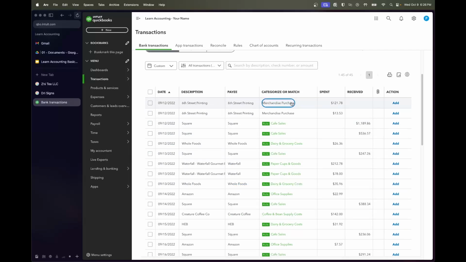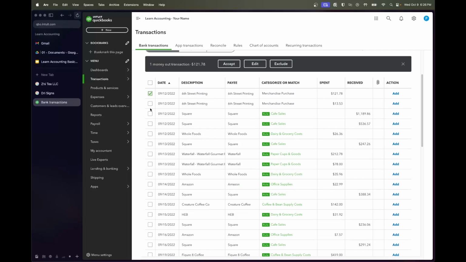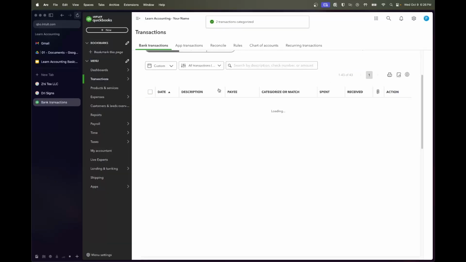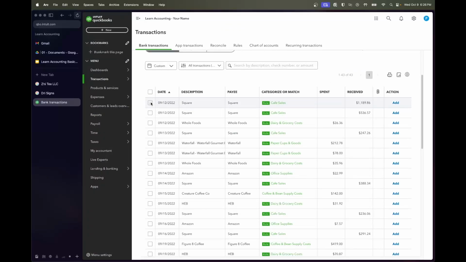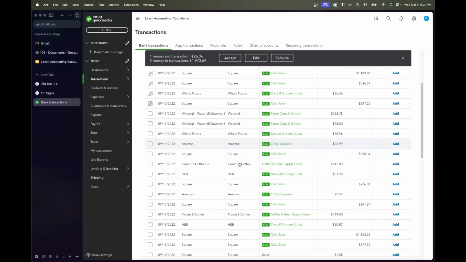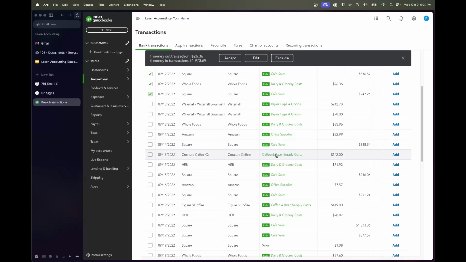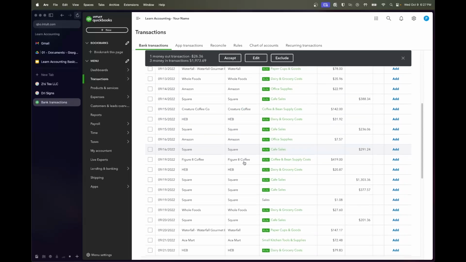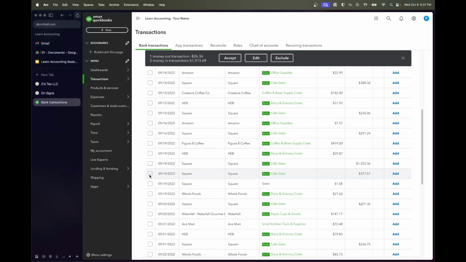And in the context that you're the owner and you know that you spent money on merchandise here, you would pick that. If you needed to make sure maybe it was for flyers or something like that, then maybe you would want to put it towards advertising. But in this case, I know that I'm buying merchandise that I'm going to sell. Cafe sales, dairy and grocery costs, paper cups and goods, dairy and grocery costs. This is a correct suggestion. Okay, everything looks good here.